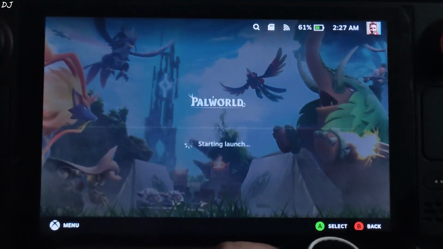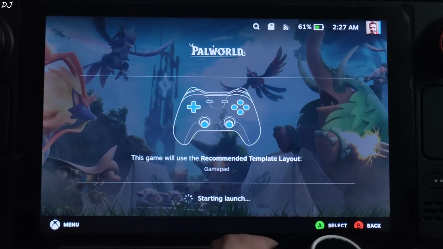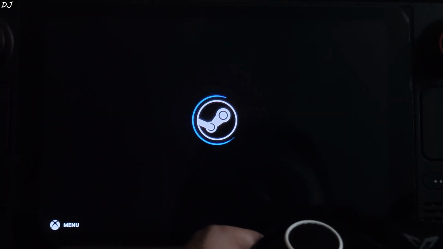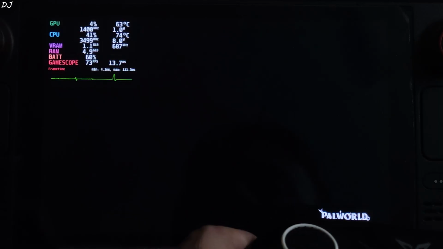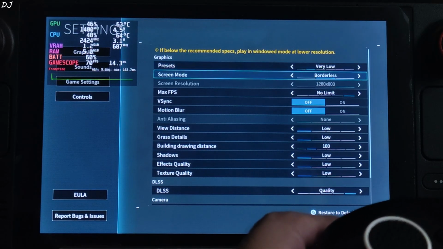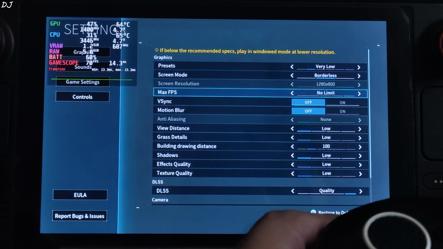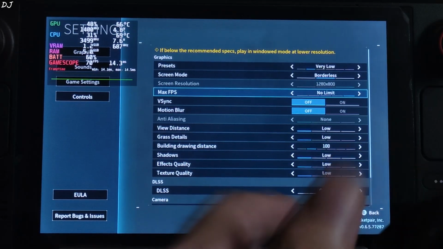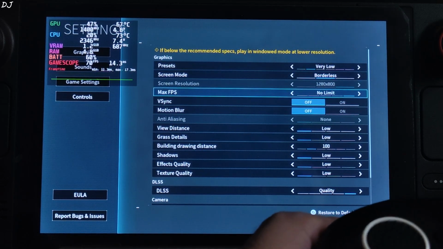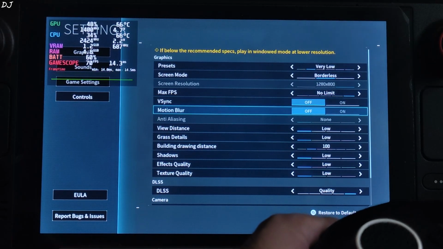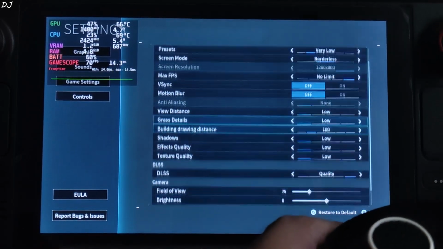Play. I have the LCD variant of Steam Deck. Display supports up to 60Hz refresh rate. I have overclocked the display's refresh rate from 60 to 70. Now, when I uncapped the FPS, it was causing some frame pacing issues with XeSS frame gen. In-game graphics settings, using the very low preset, it basically sets the settings to low. Display mode borderless, 800p resolution, no FPS cap applied. VSync and motion blur disabled.